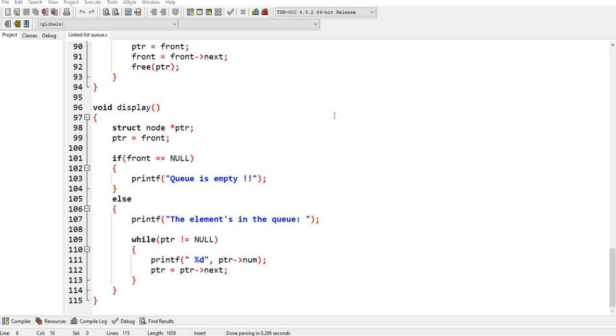After that, when we have to display the queue elements, struct node pointer, then the pointer will be equal to front. Then we check if the front is equal to null, because if the queue is empty, it will not display the elements of the queue. So if the front and rear are equal to null, meaning only the front is equal to null, it will show the queue is empty.